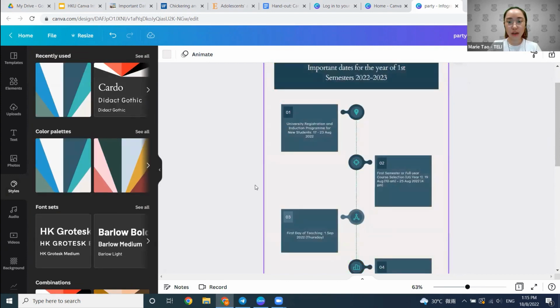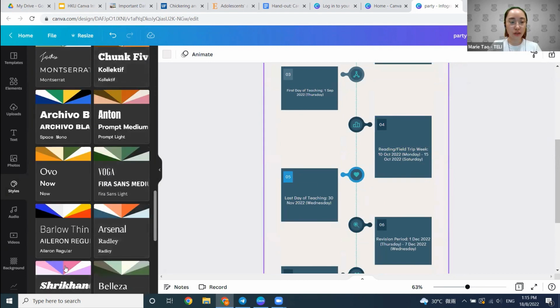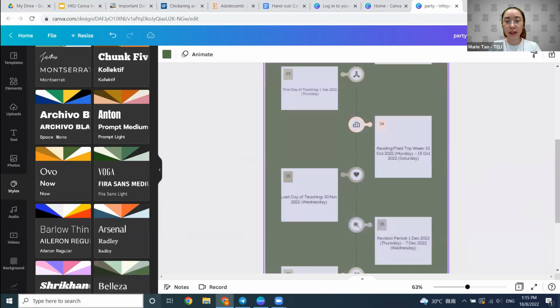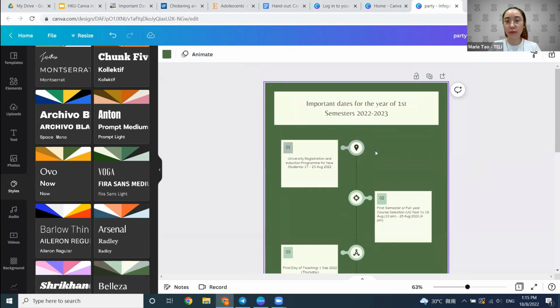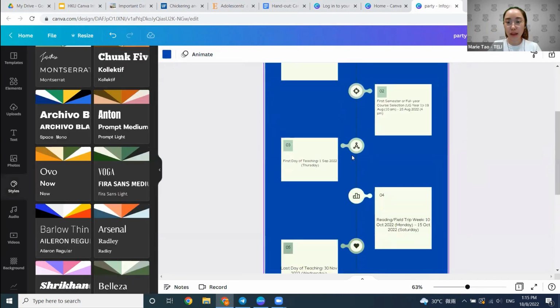You see there's a lot of combinations that you can choose here. Or if you really don't like the color match that Canva gives you, you can change it by yourself. For example, I think this green is too dark and I can change to this one or like this. You just select this one and change the color.